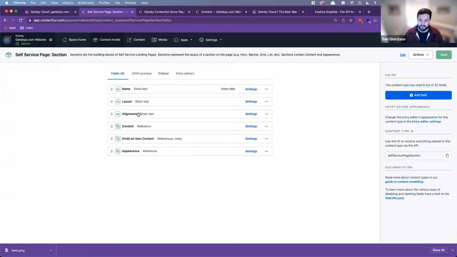I'll show you how we build grids. And then an appearance tab. So you can see here that these are short text. These are references. This is because these are the things that we're going to build other content types of and then be able to reuse them easily.